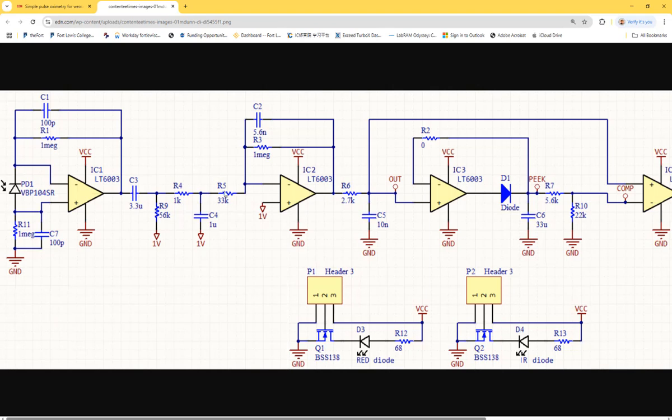And another stage of amplification plus low pass filter as well. So there's a DC gain being added to this stage, which is 1 mega over 33K, right? So that's the DC gain. If you don't know how to calculate it, study it.